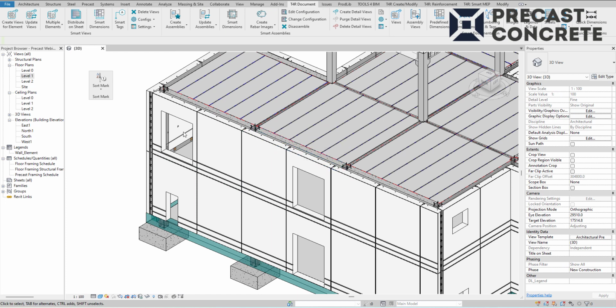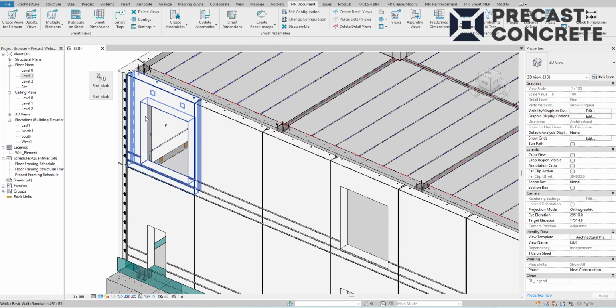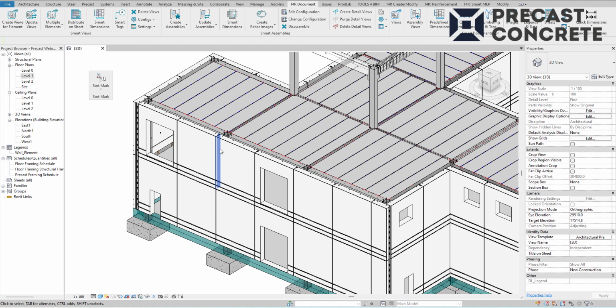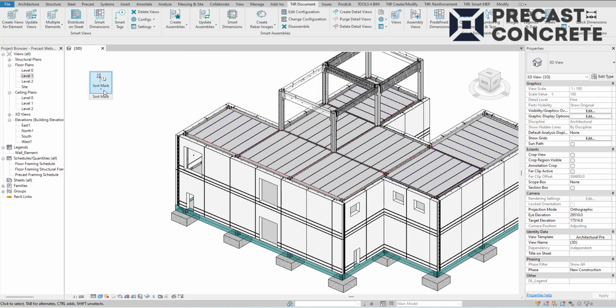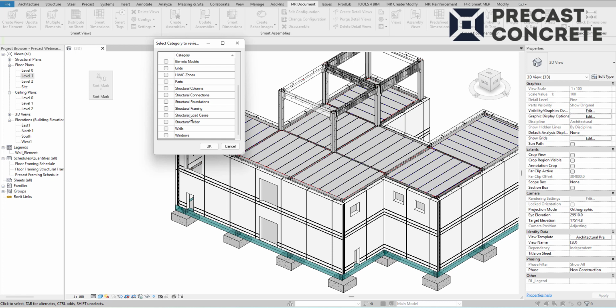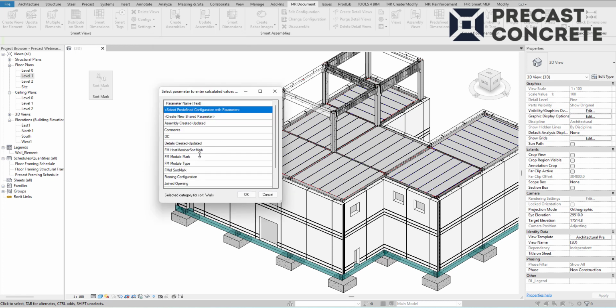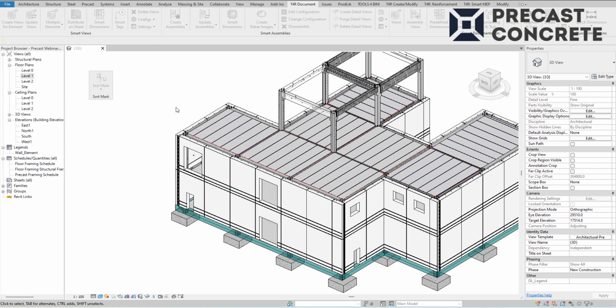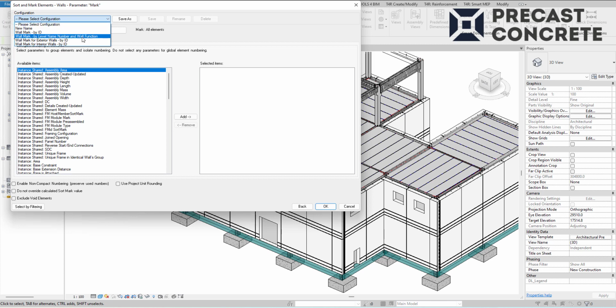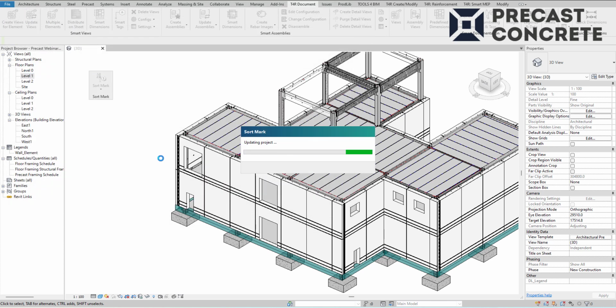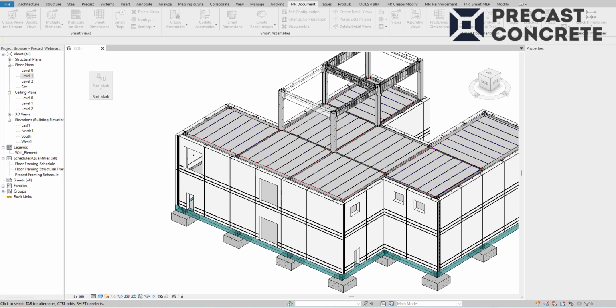So what we can do is use sort mark to enter those values automatically and accurately for all of these 86 wall panels. And I need to choose the element numbering ability from sort mark. So I'm gonna pick walls. We can choose lots of different categories. As you can see, it is a long list. Then we have different parameters. I'll pick mark, press OK. Here I need to choose configurations, press OK, and now all my wall elements are marked.